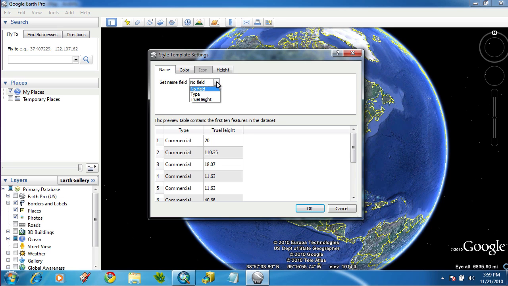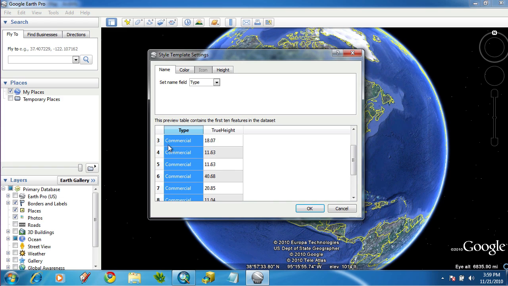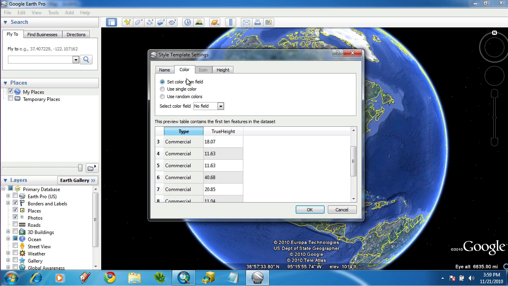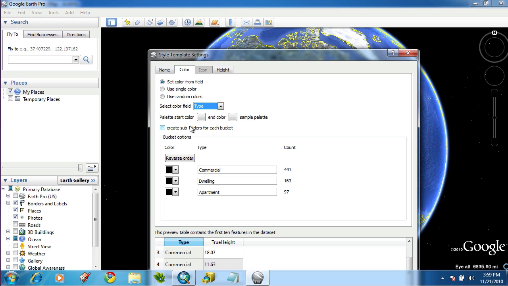For the name, we'll just give it the name by type. So each polygon that is created will be named commercial, dwelling, or apartment. For color, I'll set the color from a field, and we'll set this from type as well. But really important here, just for managing this, we'll create subfolders for each bucket. So that means it not only colors them differently, it puts them in different folders, and you'll see why that's important. You have to give it a name. I'll just give it the same name. We'll color it later, I'll just leave those as black.